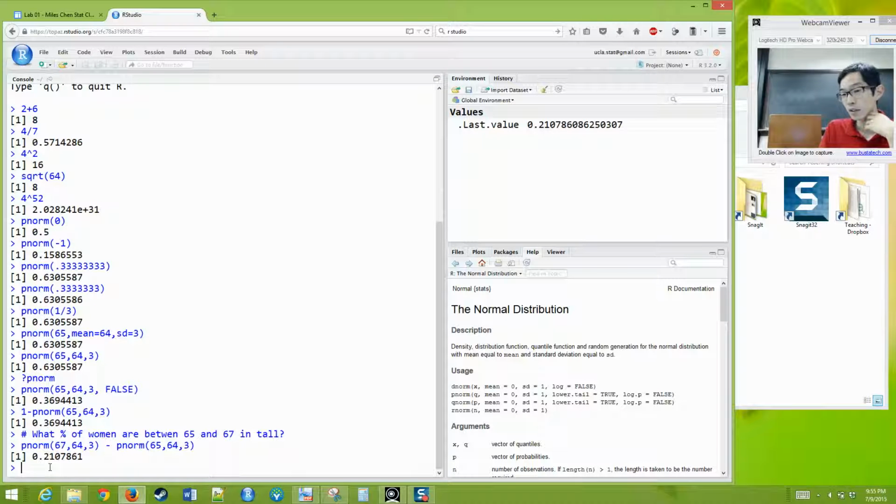Does that make sense to you guys? So the answer is to the right, always up there? No. There are two terms here. This is the area to the left of 67. The second term is the area to the left of 65, and I'm taking the difference between those, and that's the area in between 65 and 67.